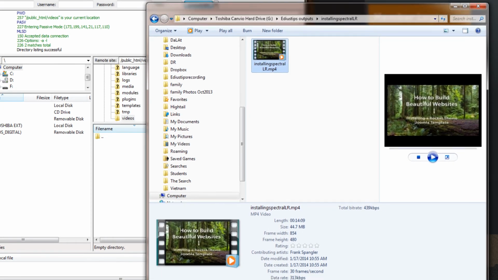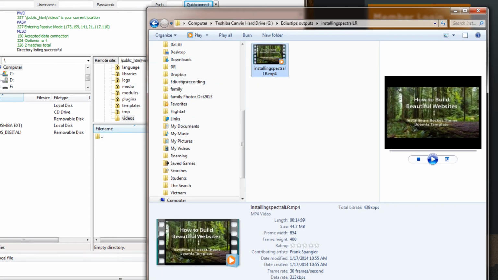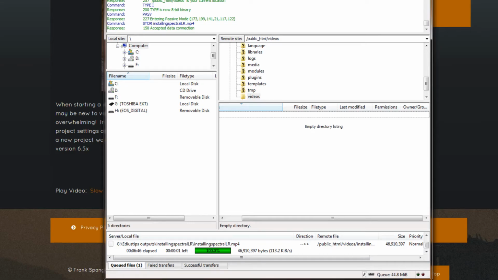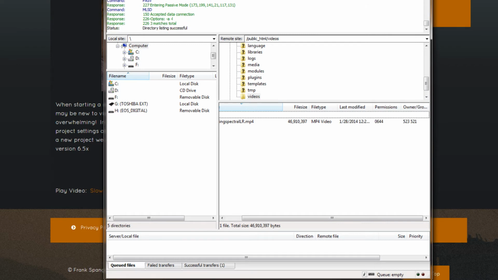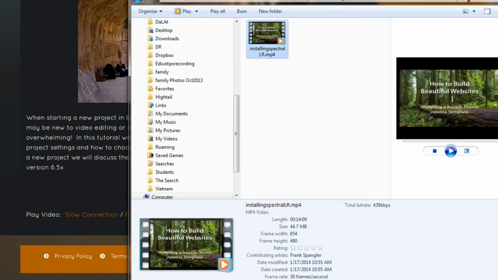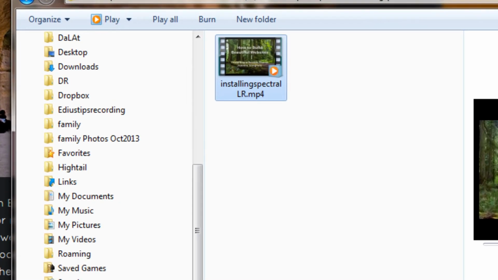And now we can just drag and drop that into our FTP program. And once it has finished uploading and shows up in your folder there, we can close out of FileZilla. And then something else I should have pointed out to take note of is the name of the file and the file extension. So write that down as well.